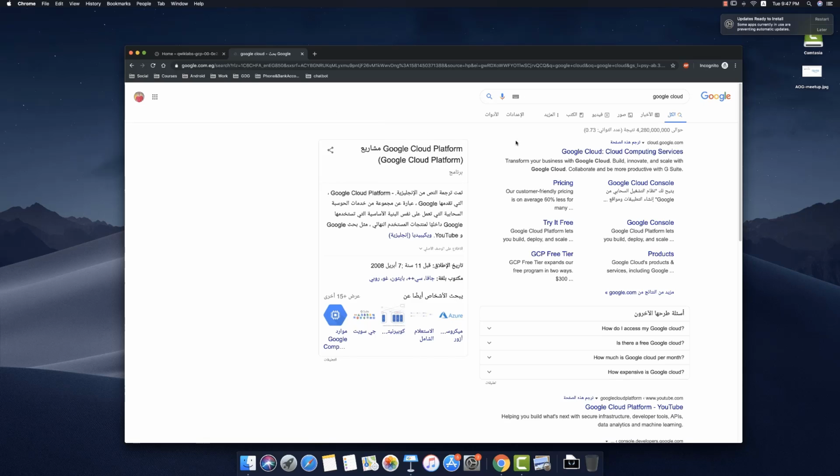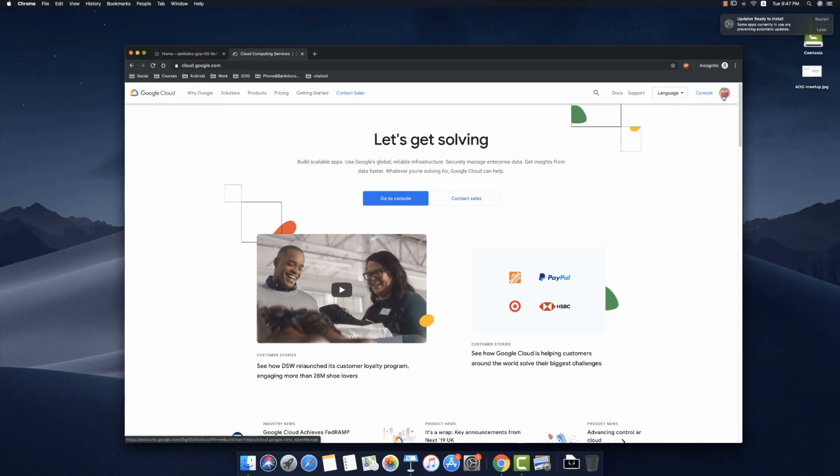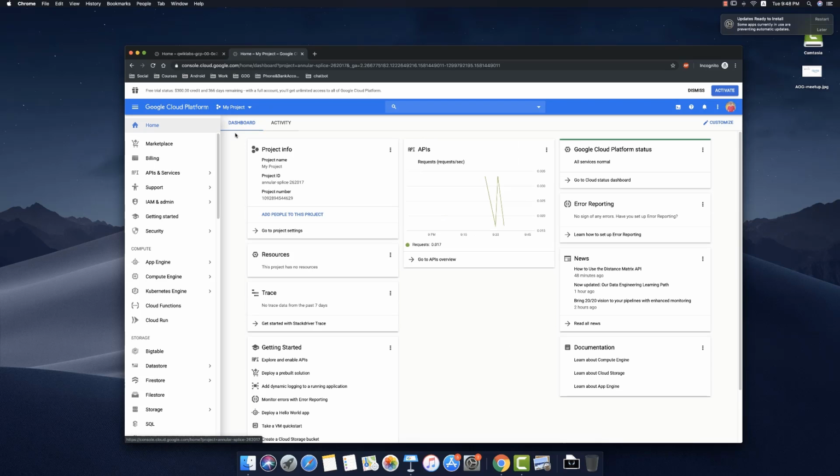First of all, if you need to access Google Cloud platform, try to search with Google Cloud. Then choose the first link and make sure you are signing in with your email account. If it is your first time to log in to Google Cloud, you can get a free $300 to work with Google Cloud platform products. Just click on console and it will automatically say that you have a free trial with $300. By pressing activate, it will go through two steps. The first one, choose your country, and the second one, fill in your personal data.